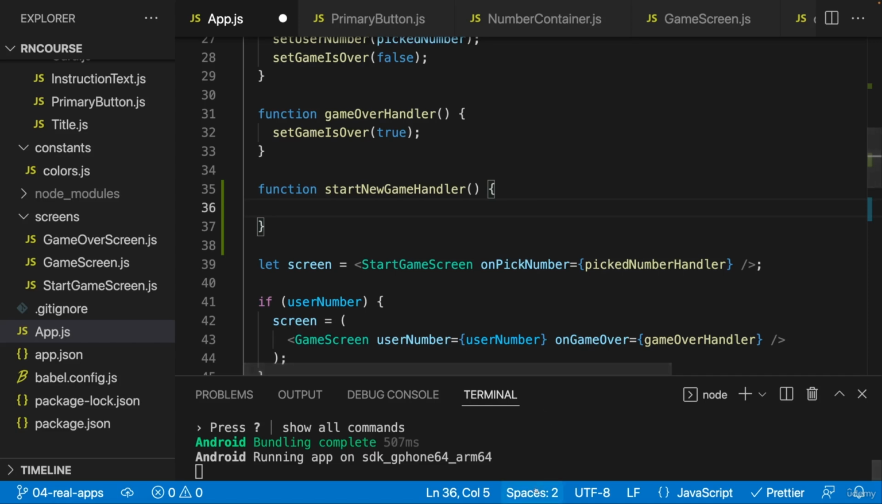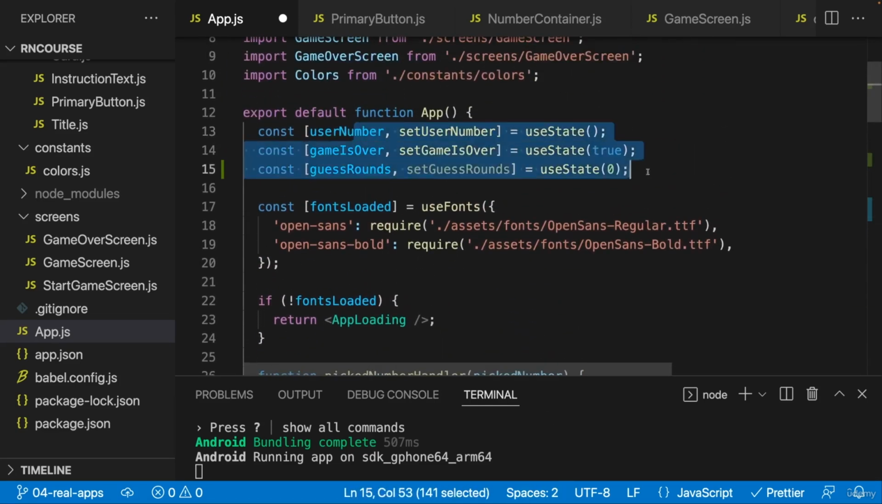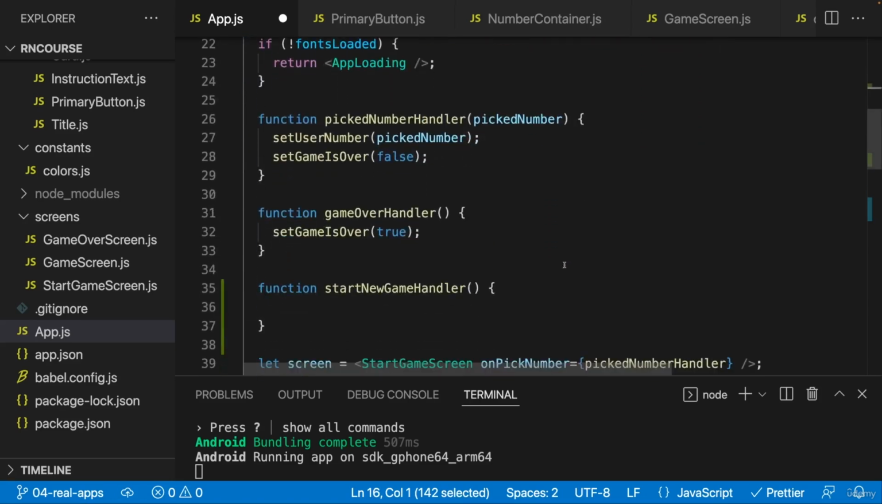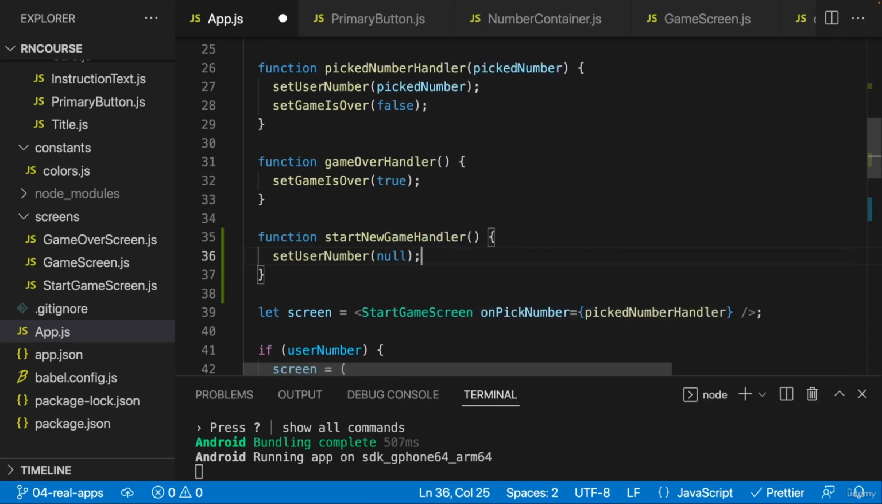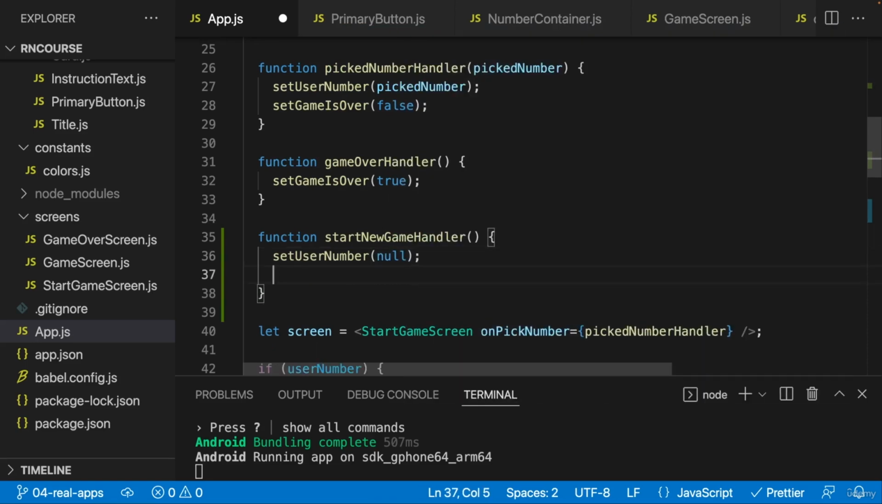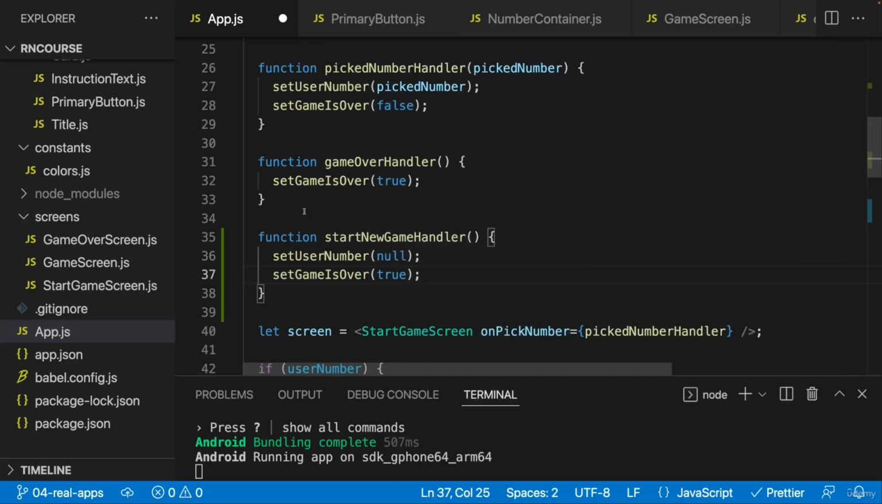Now in this function, we in the end want to reset some data. We want to reset the state we're managing here in the app component. When we start a new game, I want to set the user number back to null because a new number must be picked. I want to set gameIsOver to true because it is over, though we already set this to true here, so we don't need to set it again actually. But I also do want to set my guessRounds back to 0 because a new game will start and therefore the phone hasn't guessed any numbers yet. So that's what I want to do here.